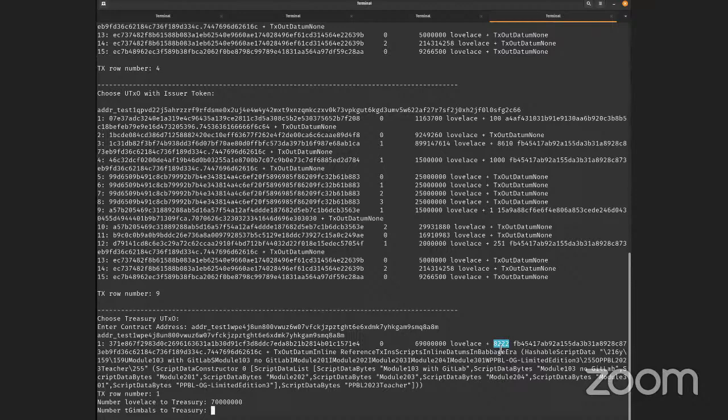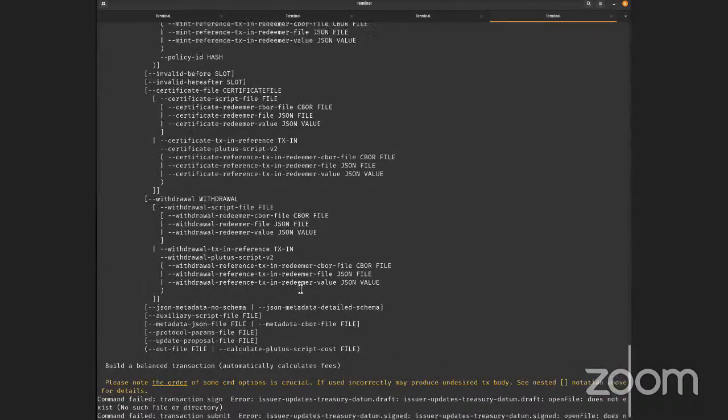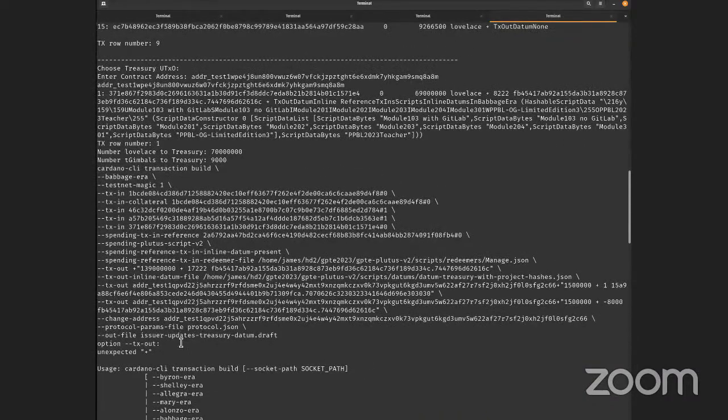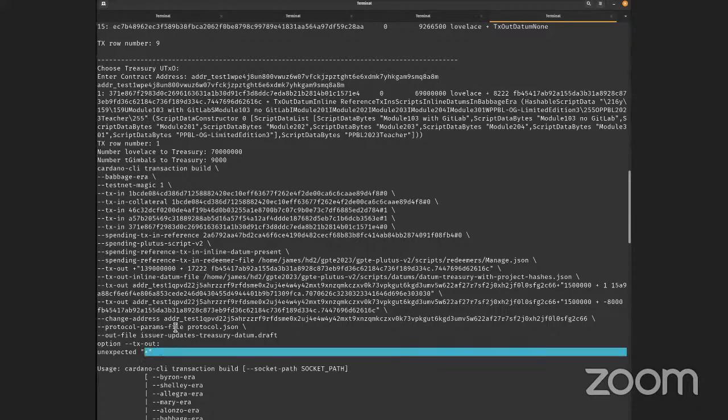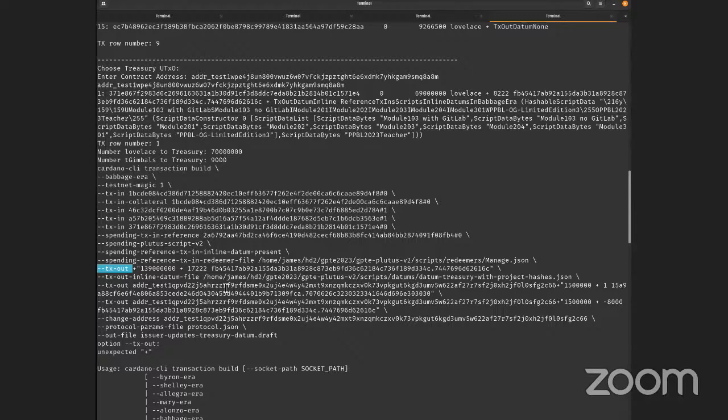So what do I need? 778 more. Yeah. But I should be able to just type 9,000 here. Why didn't it work? What isn't it liking? Option TX out. It saw an unexpected plus. This TX out doesn't have an address. That's not going to work. That one looks good. Oh, and it's adding cumulative. Cool.